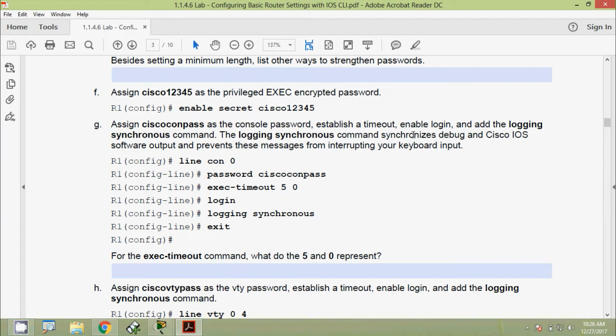Establish a timeout, enable login and add the logging synchronous command. The logging synchronous command synchronizes debug and Cisco IOS software output and prevents these messages from interrupting your keyboard input. Right, here we can see that we are going to line console 0, password as specified Cisco ConPass, then exec-timeout 5 minutes 0 seconds, then login, then we are going to give this command as specified, logging synchronous. So we will configure this now.